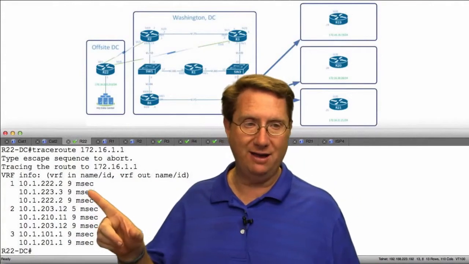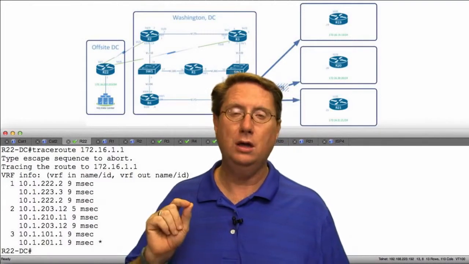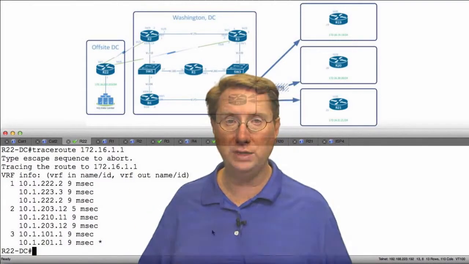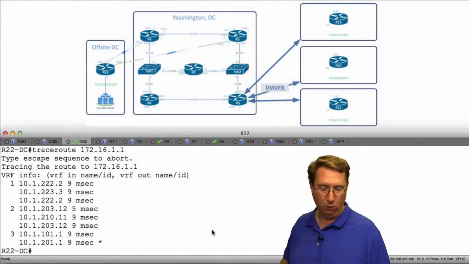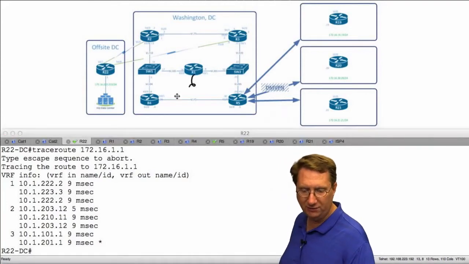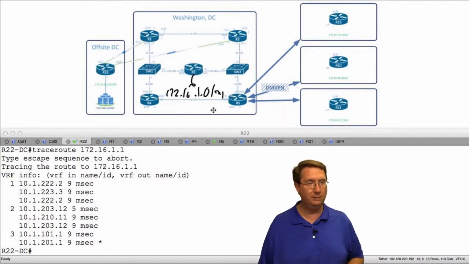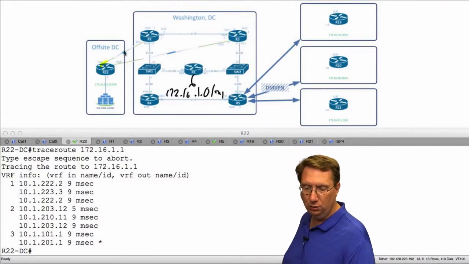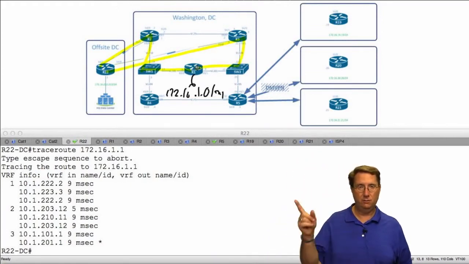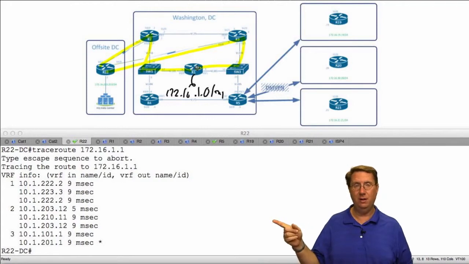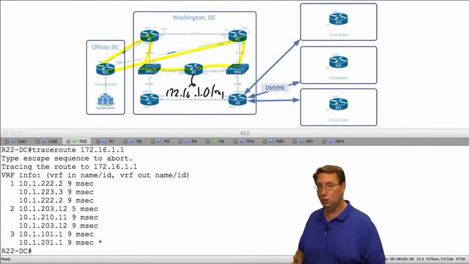So right now, on R22 in the data center, I have the ability to load balance through R2 and R3 to reach the Loopback 0 interface of R1. So let's illustrate this. I've got 172.16.1.0/24 on R1, and I'm going to do load sharing to reach that using these paths. Again, from R2 to Cat1 to R1, and from R22 to R3 to Cat2 to R1, and that's going to allow me to do load sharing.